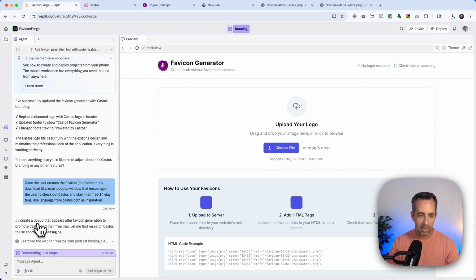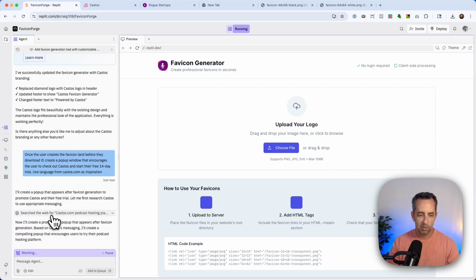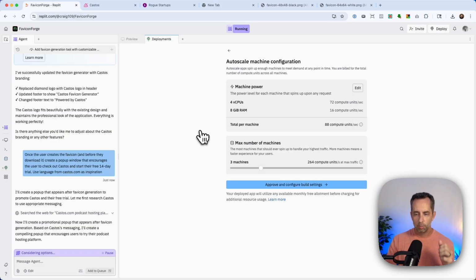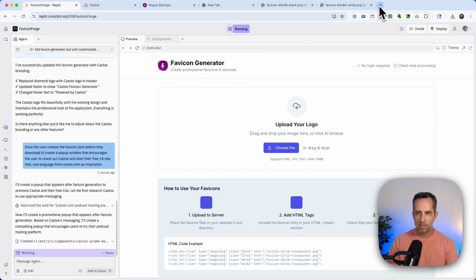Cool. So I told it to go to castos.com for language and inspiration. It did that. It's got the language now. Hopefully, I'll create a compelling pop-up that encourages users to try our hosting platform. Cool. And just while it's doing this, once we're done, we'll just be able to deploy this, and it'll deploy it to the internet. And it costs like $1 a month or something. It's incredible, right? And then we could just embed this on a page on our site, which is what we'll do.